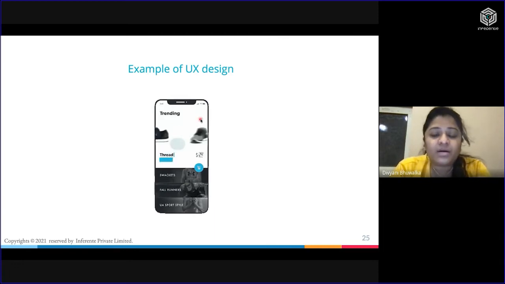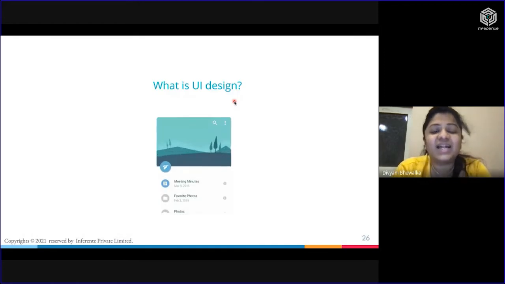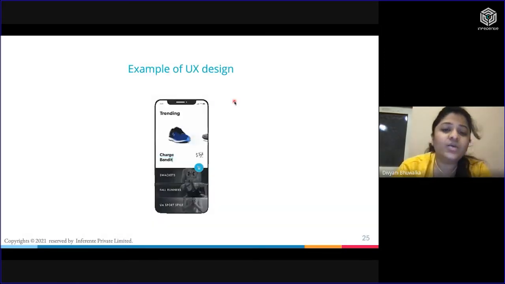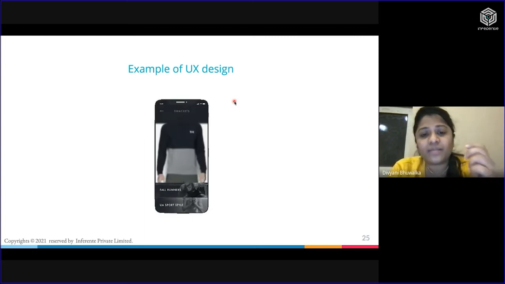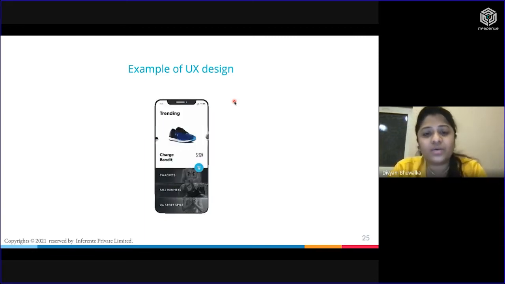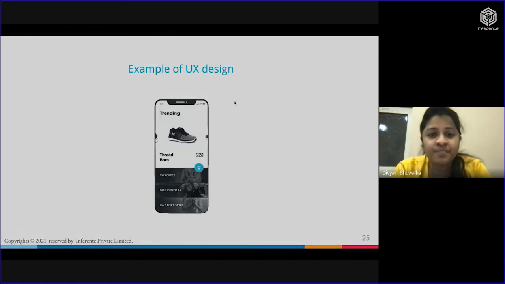Okay, let's proceed and see what exactly is UI design. So that is user experience design, where you're just giving that ease to the user. They can sit at home and do whatever they do in their real life through applications, and they can do it online.